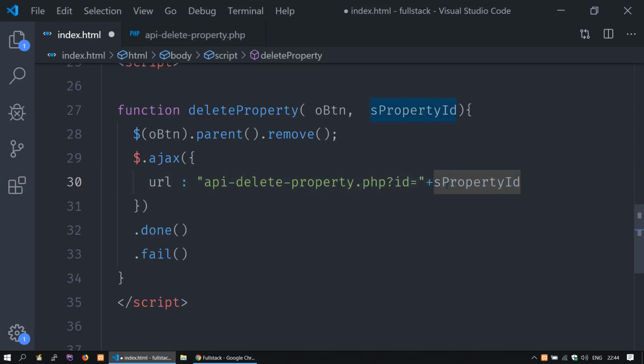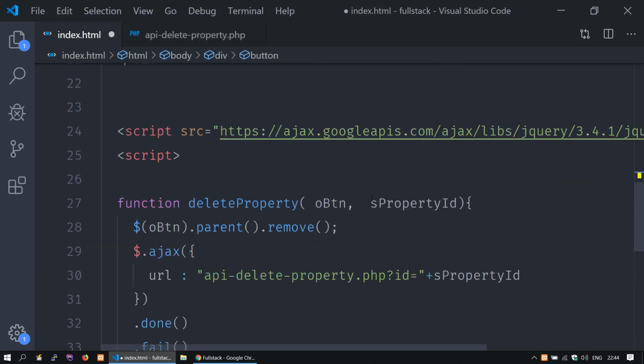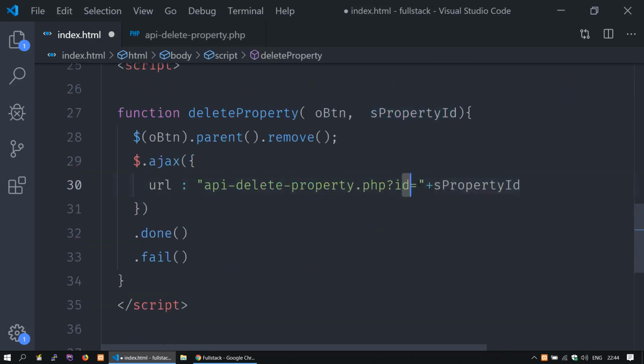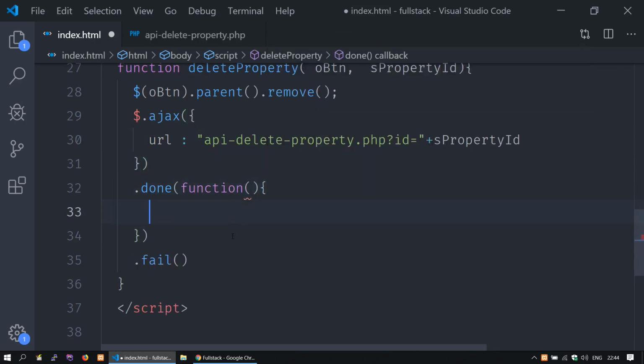If I have clicked on P1, this will contain P1, and if I have clicked on this button here, I will pass P2 to this variable, and therefore the ID will be P2. Once I have passed this to this API, when it is done, I will run this anonymous function.